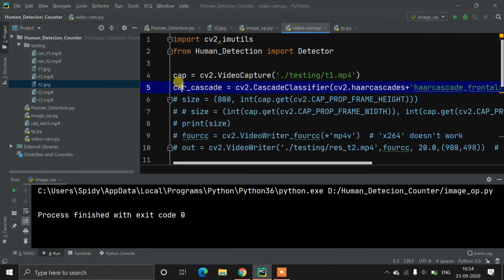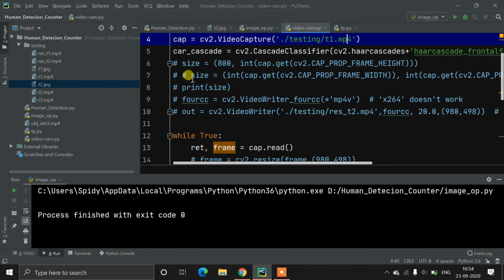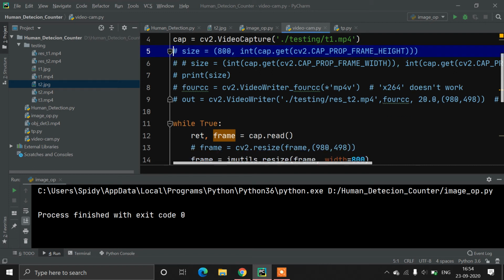So for the video, you need to first get the video. You can even use your webcam here, you just need to pass 0 here, but I am using a system video. I don't know why, I just copied the code from the older repository, so I don't need this car cascade.